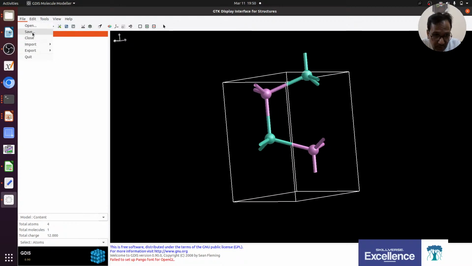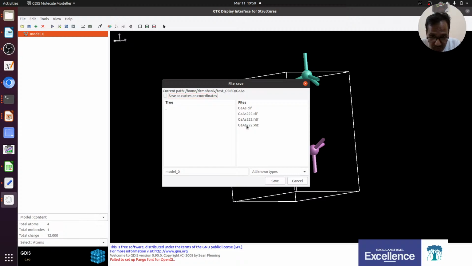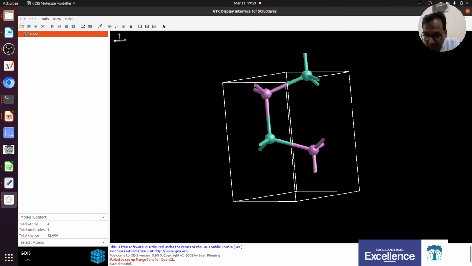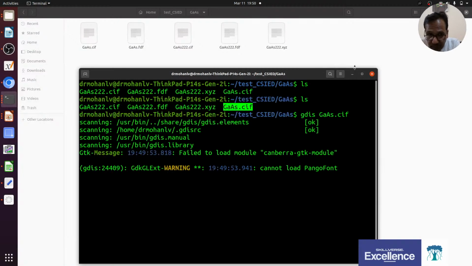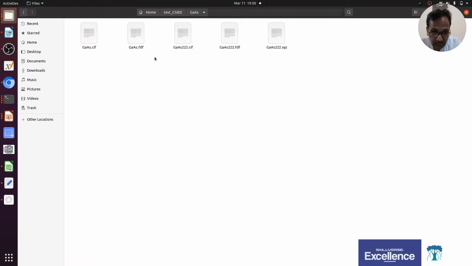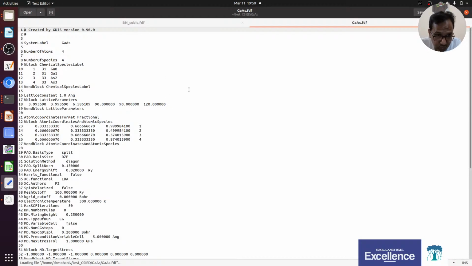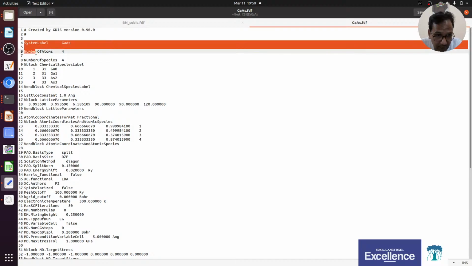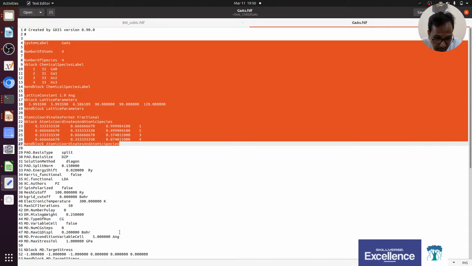So this save gallium arsenide FDF, this one. Okay, 4 atoms are here. So actually we need this part only. Other parts are default parts given by GDIS.